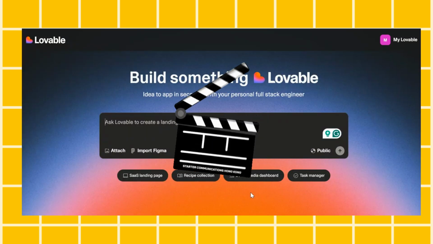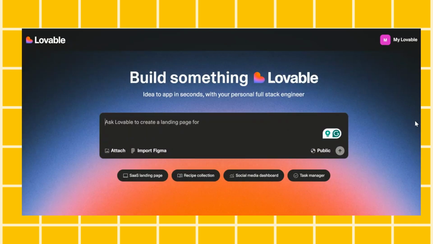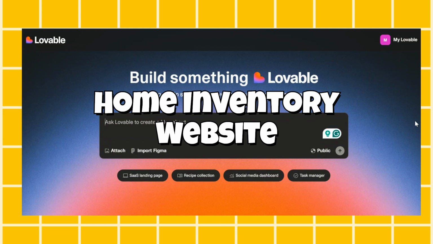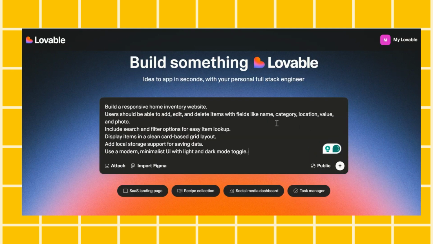Let's see Lovable in action. As of now, I want to develop a home inventory website. So, in the prompt box I'm going to say, build a responsive home inventory website. Users should be able to add, edit, and delete items with fields like name, category, location, value, and photo. Include search and filter options for easy item lookup.